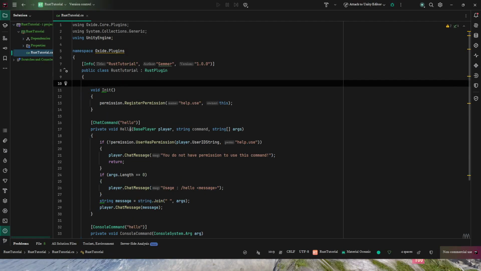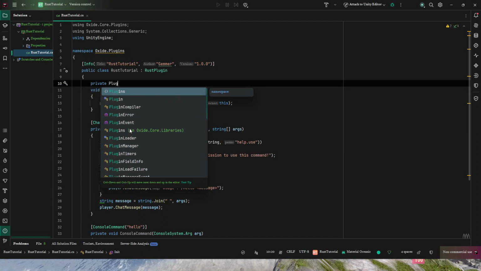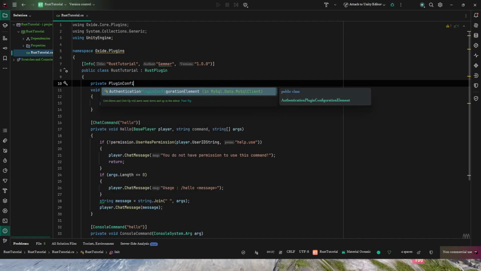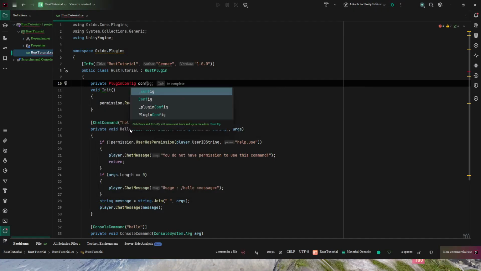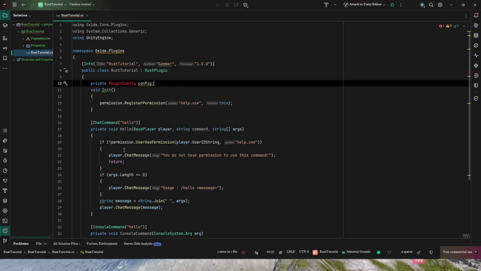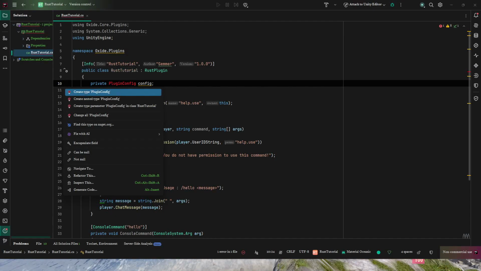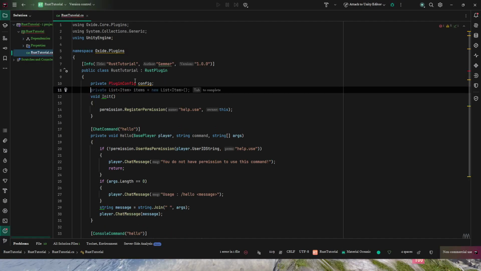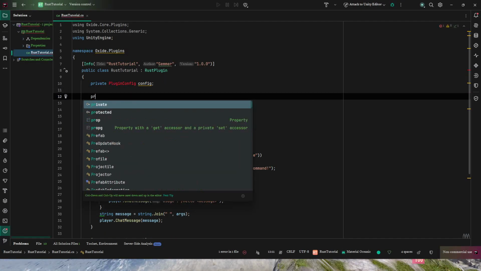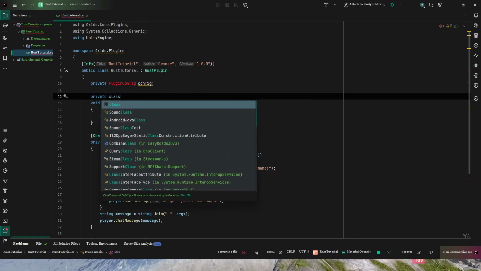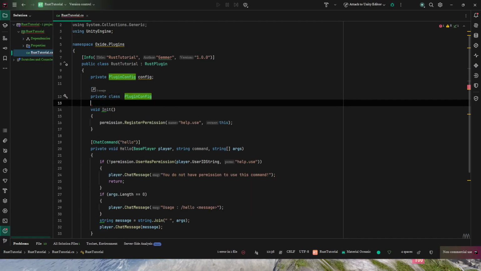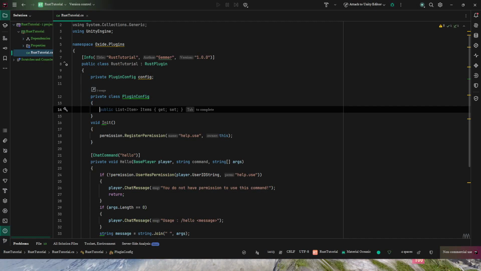So firstly, to make a config, you need to define a private. Let's call it plugin config, and then config. Now, as you can see, it's red. So you need to go to show fix, and you see, it says create a type. What's wrong? Oh, I need to define the class. Private class, and then let's do plugin config. And in the plugin config, this will be everything that's in our config.